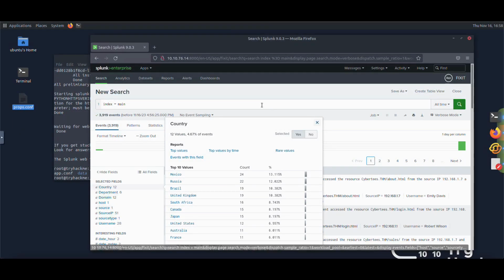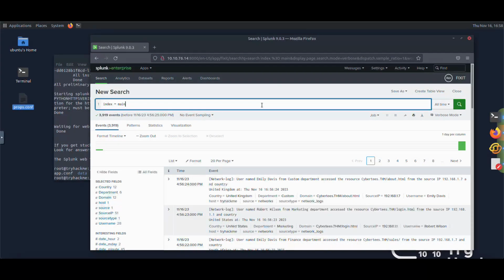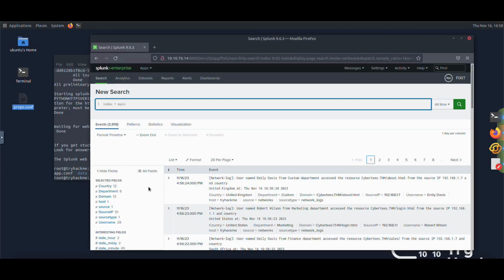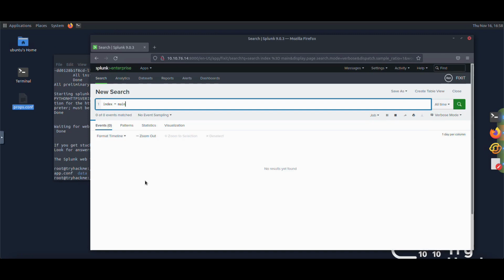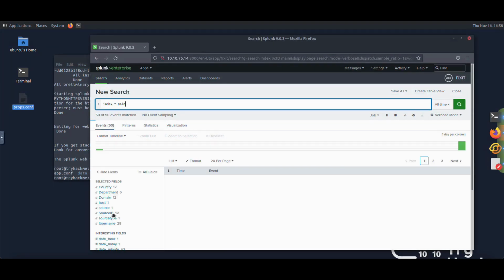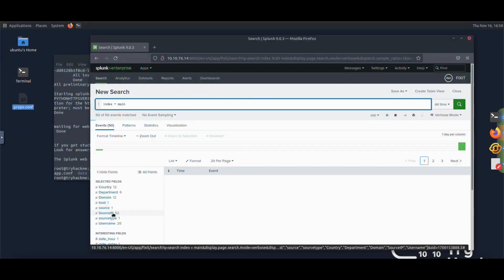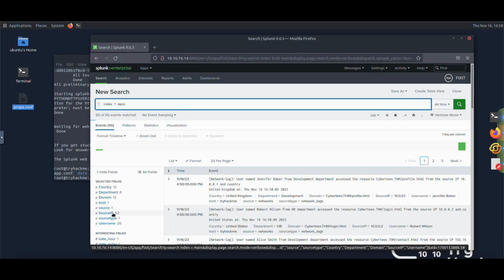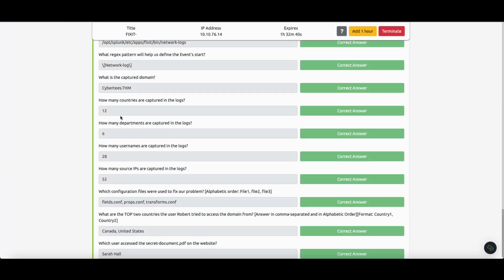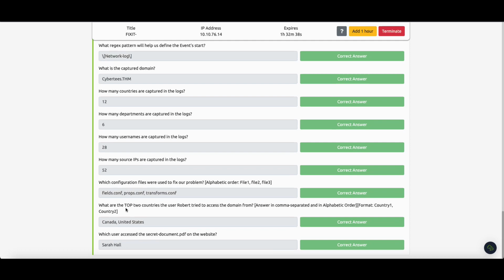Let's press enter again and see if we have a new source IP added to this file. And now, as you can see, the network logs script generated a new source IP, and it was the last one. The total source IP count we have is 52. That's it.